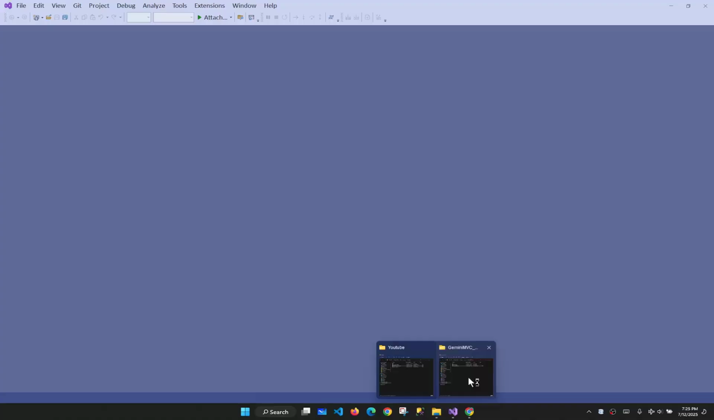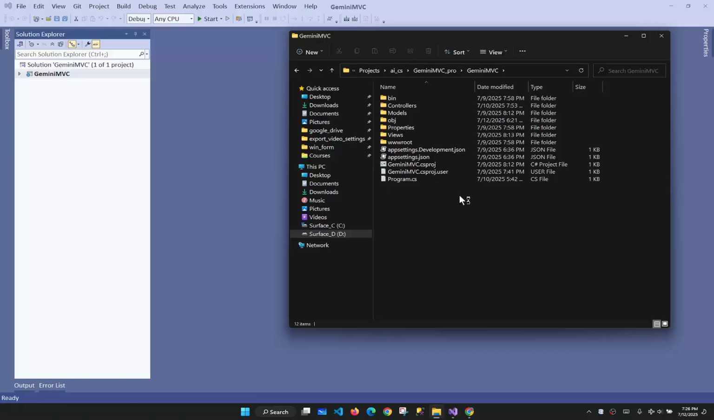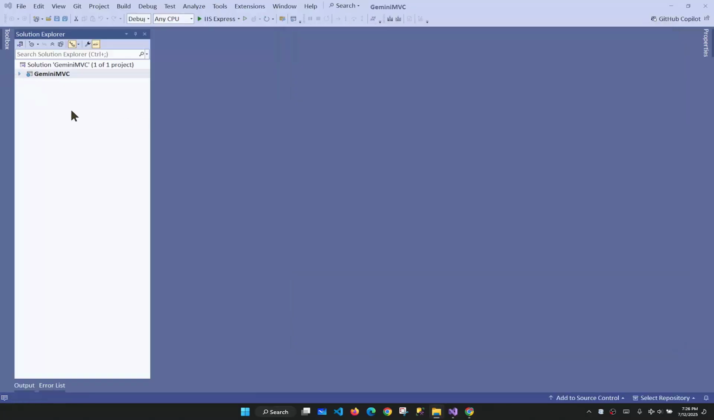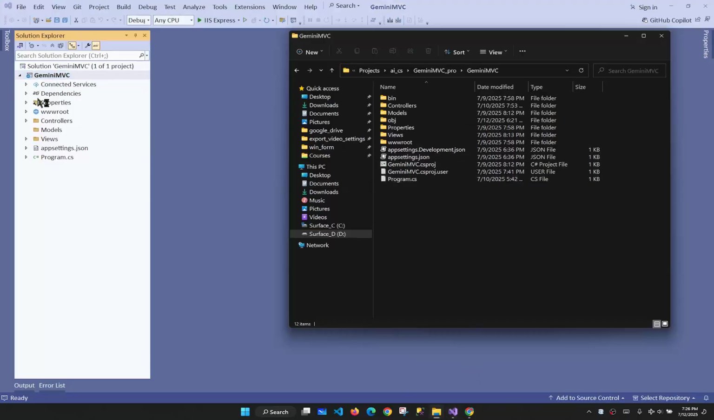And if I come over here and get inside the Gemini, you can see the project files over here. If you want to open up the project itself, you need to open up this file, the .csproj file. The csproj means C# project file. So at the first look, we don't know anything about this, but the structure of this project is really simple and straightforward.